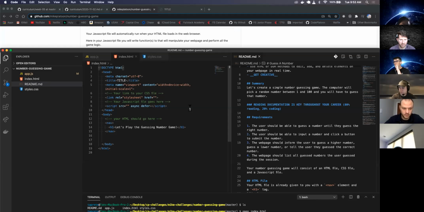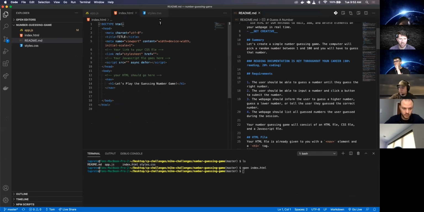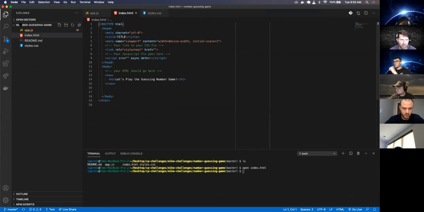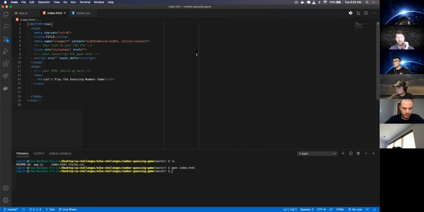So link my style sheets to my index HTML file. Where does that go? Someone tell me. Jason, how do I import my style sheets into my index.html file? Put that in the head in the link tag. In the link tag. All right, so here's the head and here's the body. So it goes inside my head.